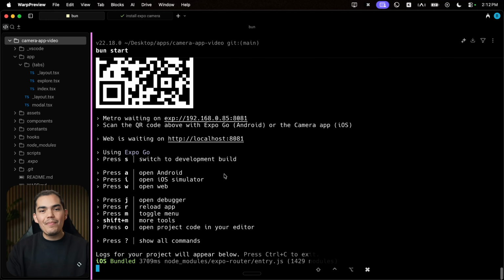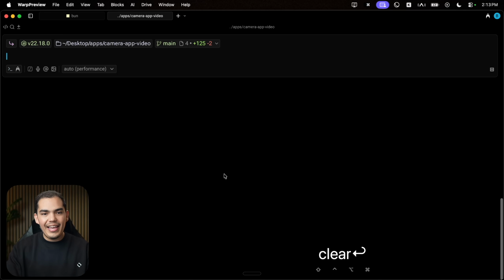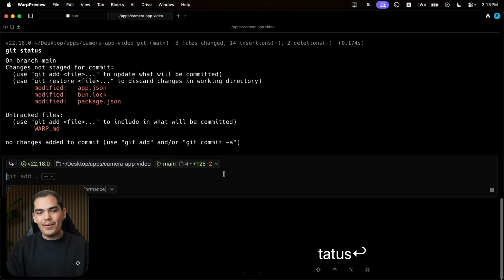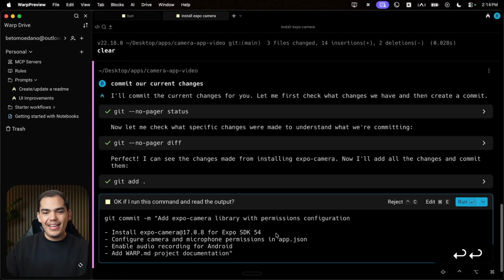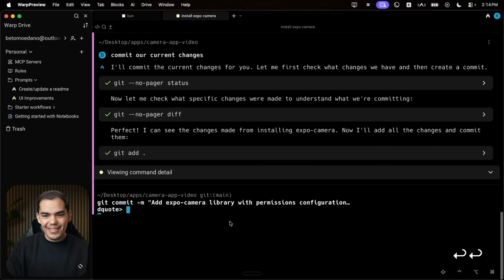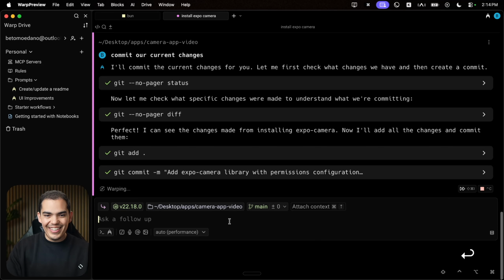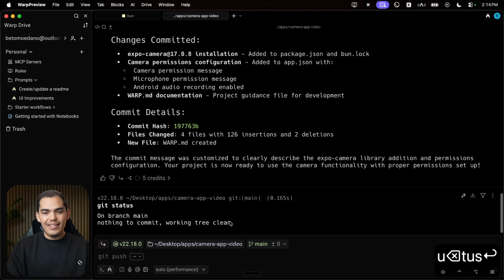So let's go back to Warp. I'm going to open a new instance, or we can just come here and clear. And one thing that I want to do is, we already have a bunch of changes. If I say git status, you can see that we modified a couple files. So what I want to do here is just ask Warp to commit this to GitHub. Okay, it's going to add it. And now it's generating a nice commit message explaining what we did, which is that we added Expo Camera. Perfect. So let's run this command as well. Oh, and it seems like we need an extra quote. Okay, cool. Awesome. So now we don't have changes. If I say git status, nothing is there.